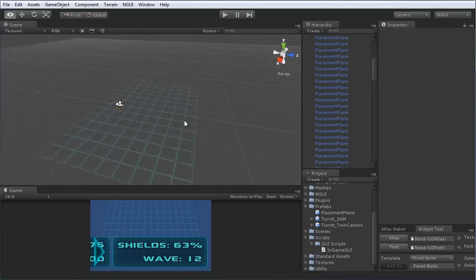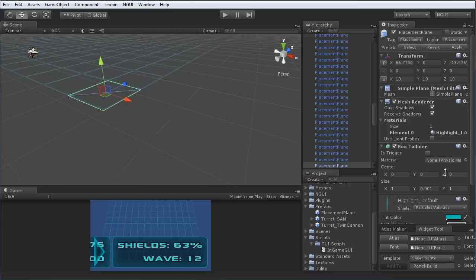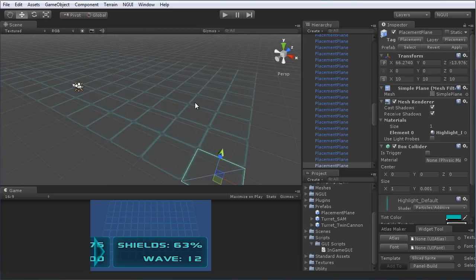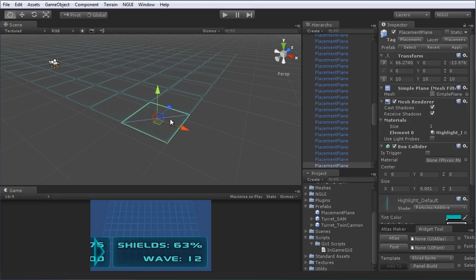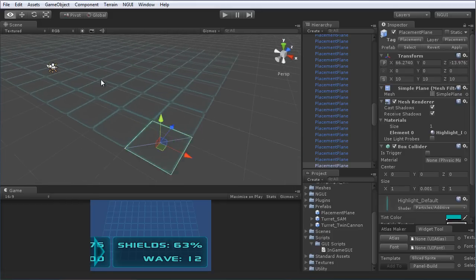Okay, so those are the planes, and each of these, again, is a simple mesh render with a box collider on it. The box collider is there because in-game, when you're in build mode, a ray is shot down from the camera whenever you're hovering over here. If the ray hits one of these planes, and that's why it has to have a box collider so that it'll hit it, then it lights it up and lets you place something on it if it's open.